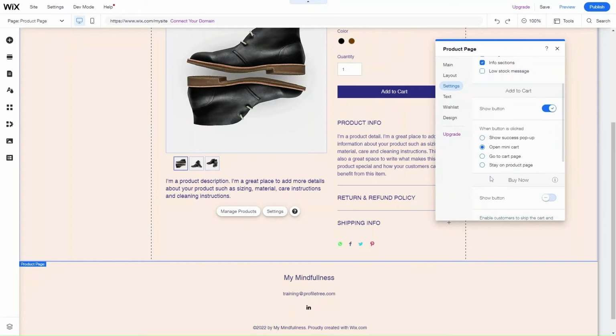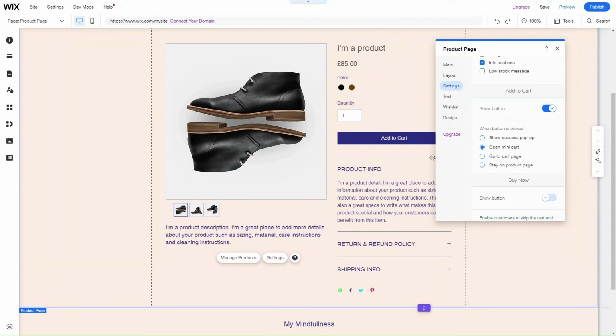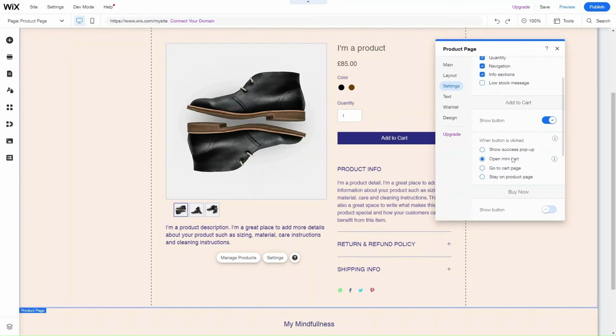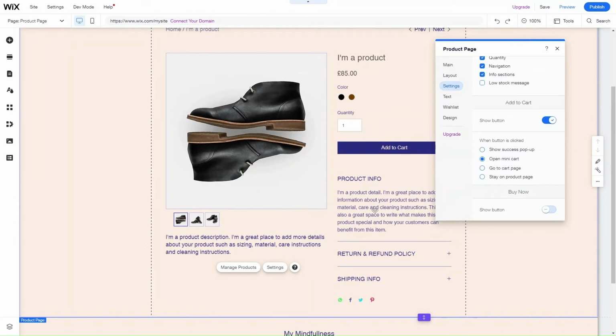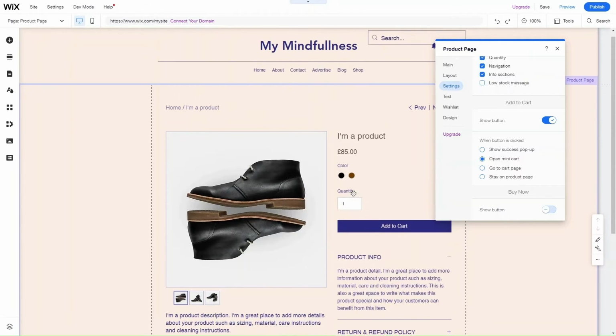And with the add to cart button, there are different options for what happens when someone clicks add to cart. They can either show a success pop-up, open a mini version of their cart, go directly to the cart page, or stay on the product page. As a good rule of thumb, it's good to just open a mini cart. That way it shows the product's been successfully added, but they're still on the page and can add more products if they want to.